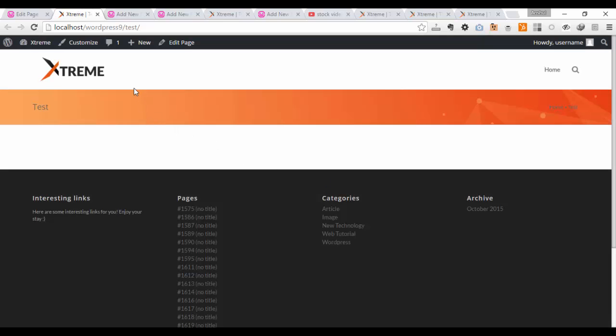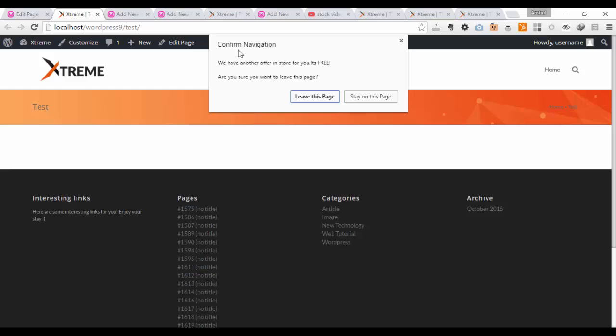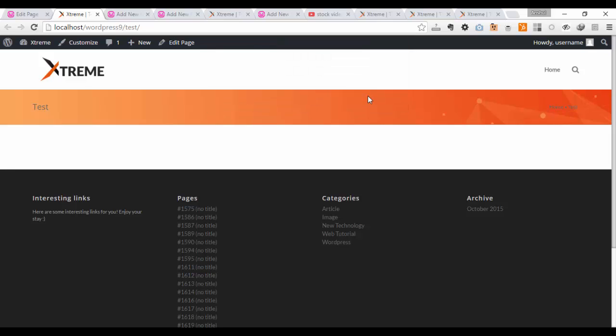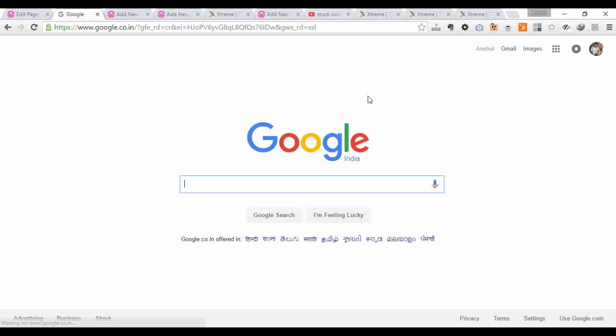There we go. Let me close this page for the exit pop-up to appear. When I click on this, I get a confirm navigation message which says, we have another offer in store for you. It's free. Are you sure you want to leave this page? If the person still wants to leave, the page will close, and if he selects to stay on this page, I expect that he will be redirected to google.com, which was the link that we had selected earlier. So there we go, stay on this page, redirected to google.com.